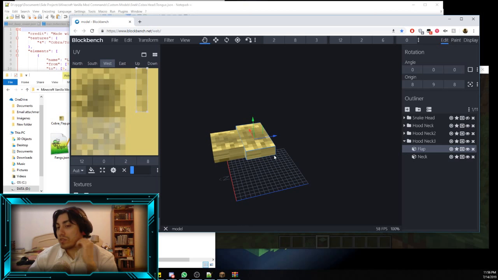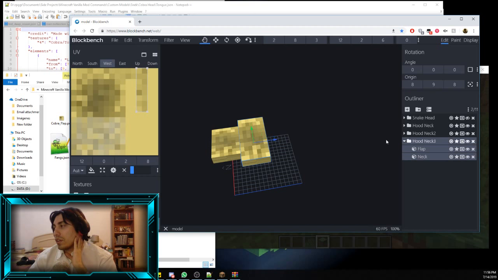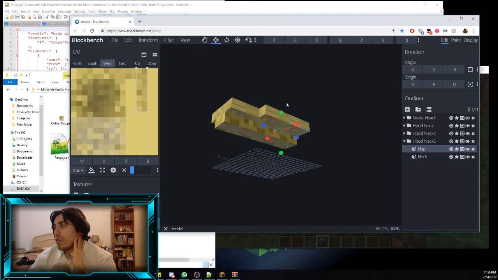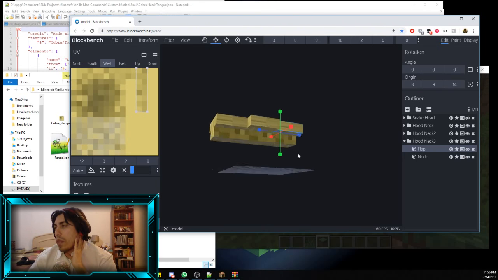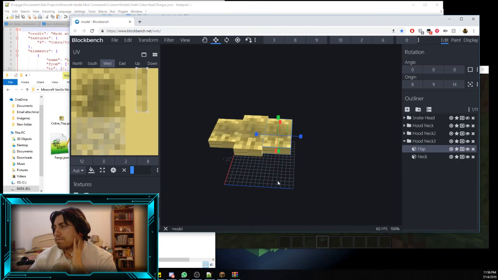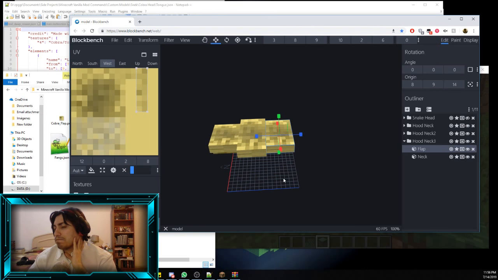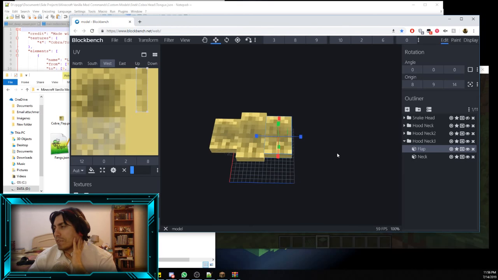Well, yeah, it's going to be a desert one. It's going to be one that you find in the desert only. I think only one more of these and I'm good.